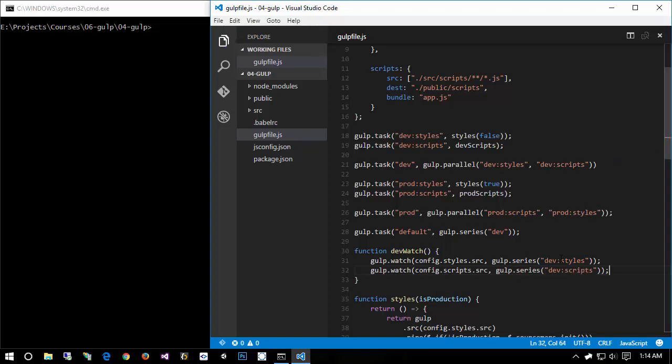And that's it. Now you might be noticing something about this dev watch task. I'm not returning a stream, nor am I accepting a callback. When Gulp encounters a watch command, it's going to keep the process open until you hit Control-C to stop it. So it has no need to know when the watch ended or not.